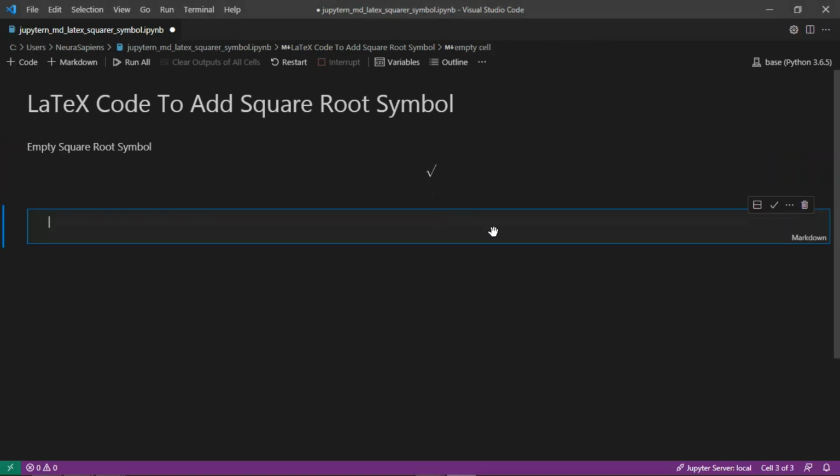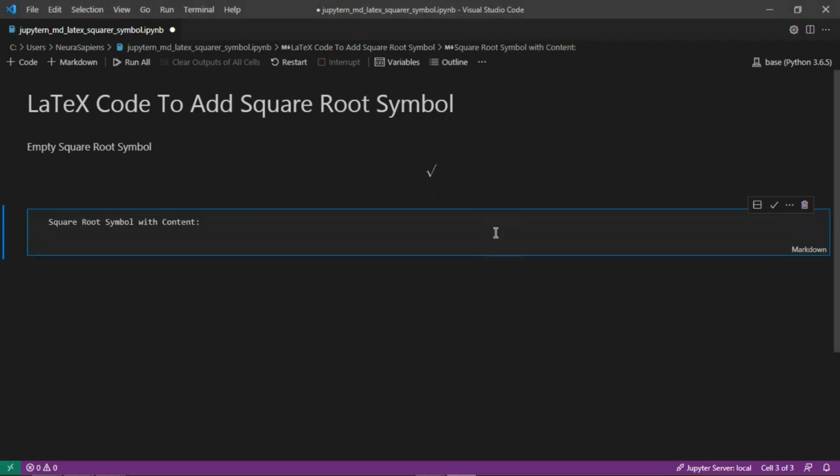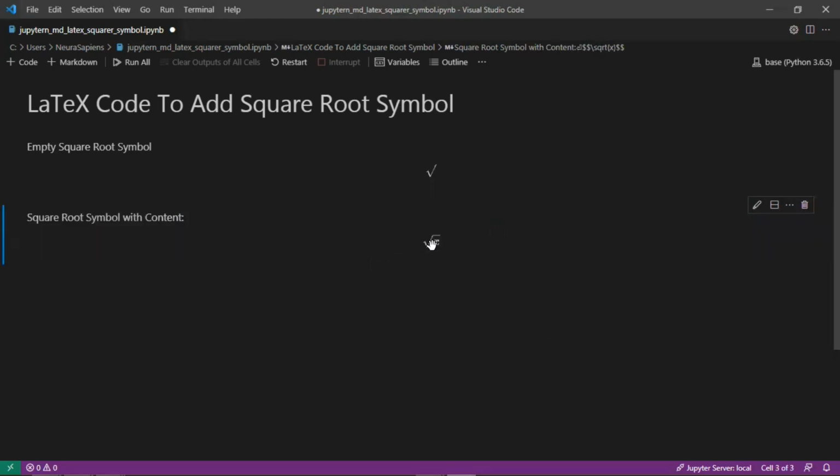We can also add square root symbols with contents. The square root symbol with content. And here we'll add in a backslash sqrt followed by the letter X. And then before the LaTeX code, we add two dollar symbols as well as two dollar symbols after. So here is a square root symbol with the letter X in the middle.